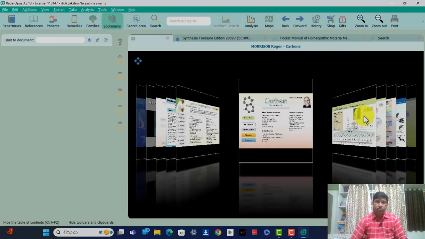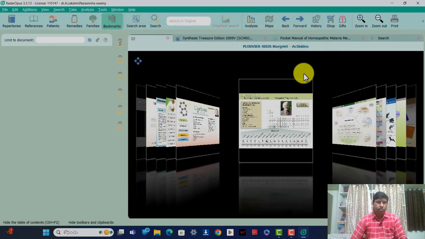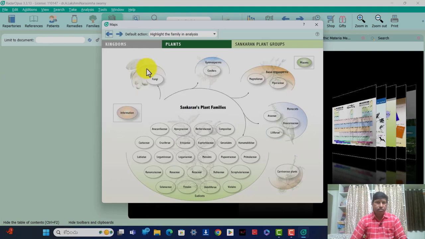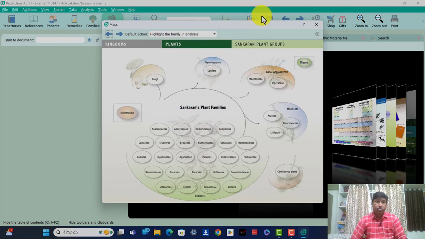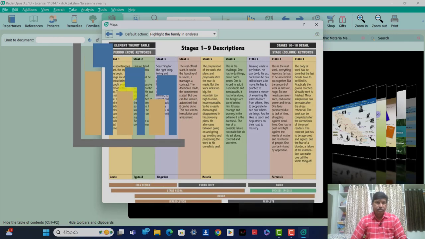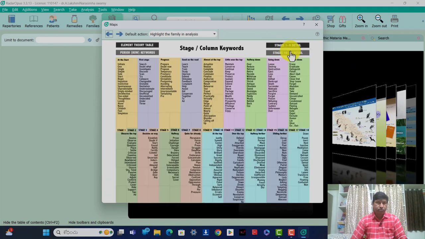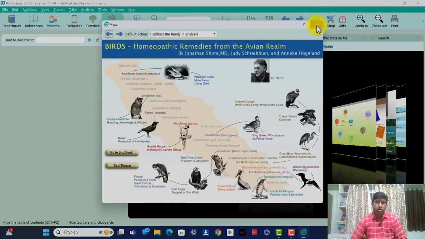Carbon remedies, Rosamorsen. Actinides, Mark Lee, Pulver, Suzy's Actinides. This is Will Taylor's Kingdoms. Sankaran families. Acute malaria psychosis. These are the graphs that represent that. These are all of the plant remedies. Kingdoms. This is the periodic table of John Skelton's elementary theory. Every section represents their forms. And this map marks remedies.